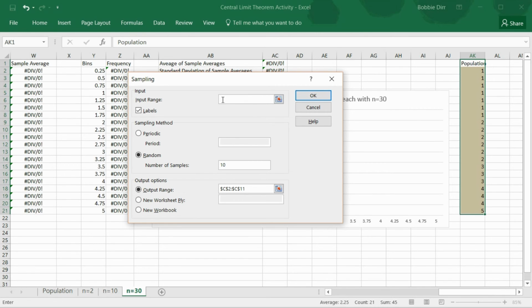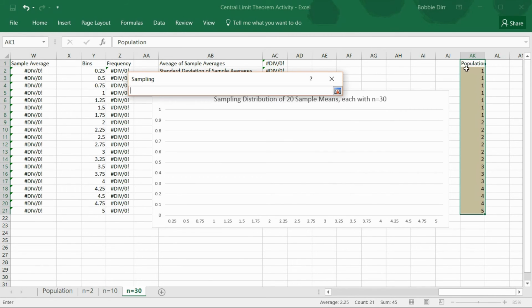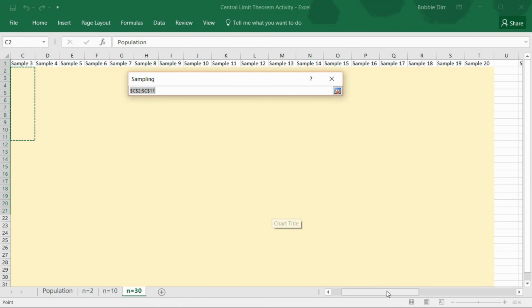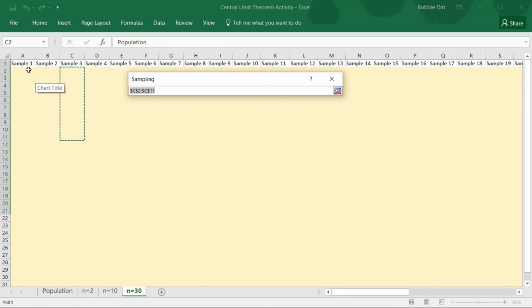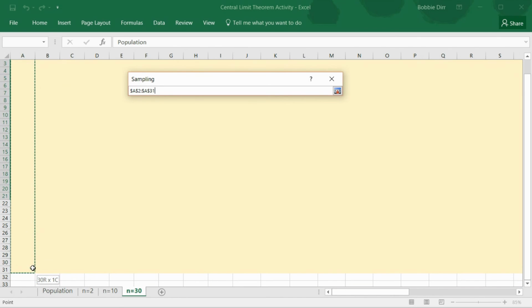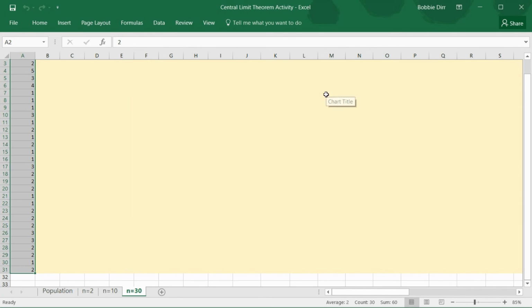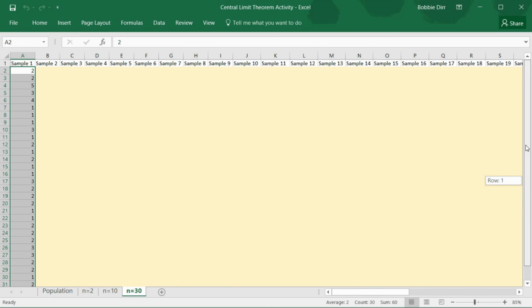So I'm going to delete it, and then go to highlight population to here. I highlighted the name population, so I'm going to keep the labels checked there. And then I'm going to want 30 at a time because this is the 30 tab. And the output range, I'm going to go from here to the 31. Okay. And press OK. And voila, it does it for you. So just keep doing that 20 times.